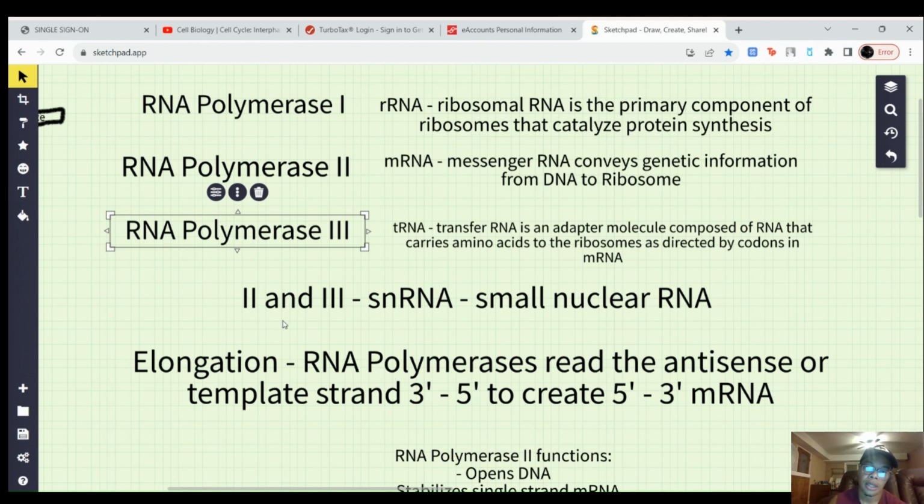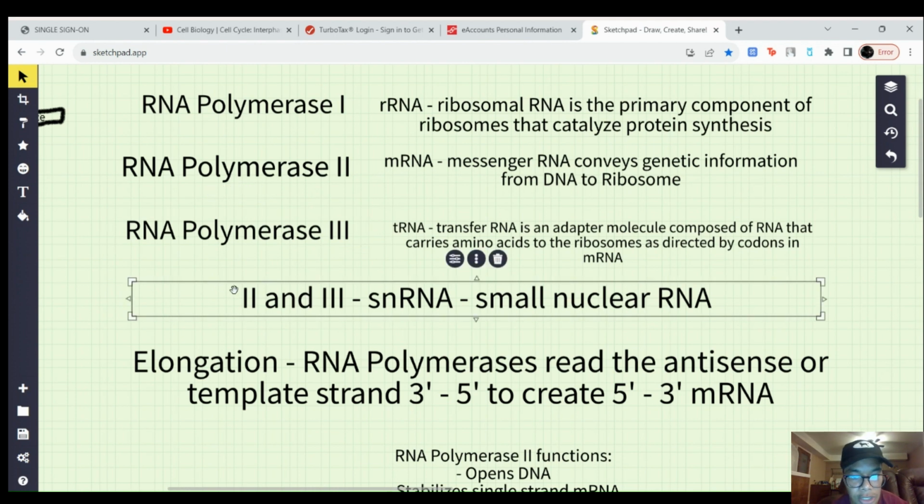And then this is going to be important later, but I would just take a note of this, but I will go over it later. RNA polymerases 2 and 3 have small nuclear RNA, and this is used in eukaryotic splicing. So that'll be important later.